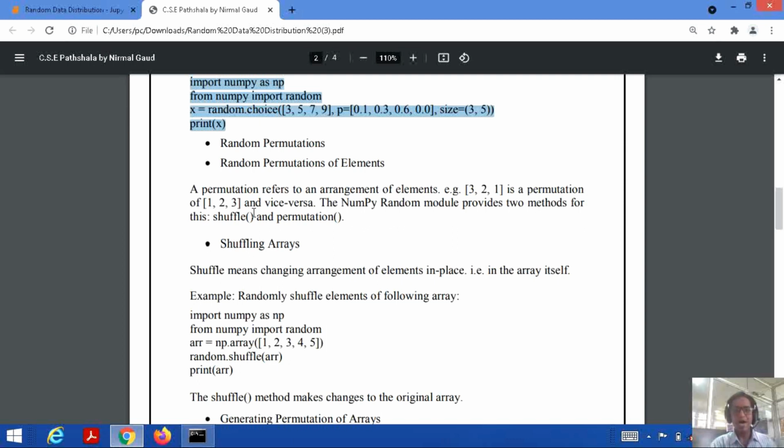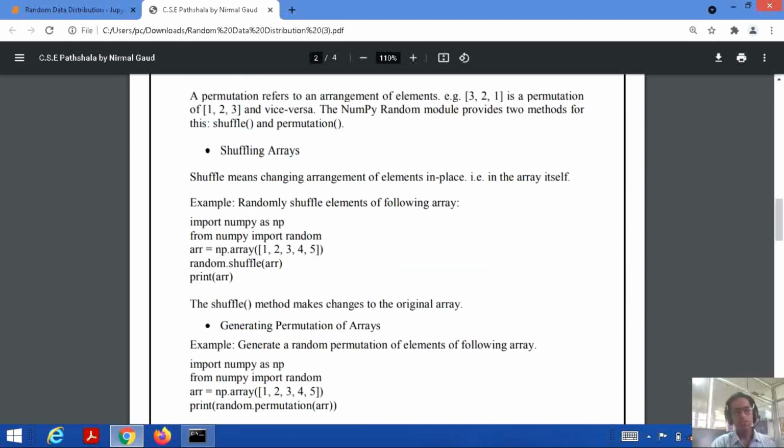So in the NumPy random module also there are 2 methods called shuffle and permutation. We can perform these 2 methods. Let's consider the first, that is the shuffling of arrays. So what does shuffling actually mean? It's clearly specified that shuffling is changing the arrangement of elements which are present in an array. Okay, so let's consider an example first.